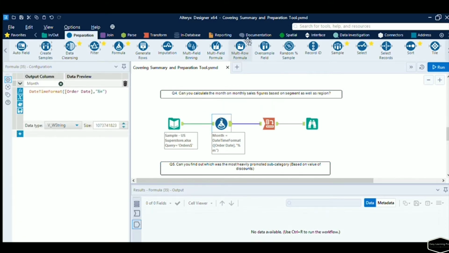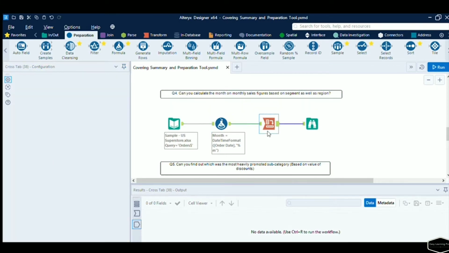And then we use a formula tool here. The formula tool is available inside the preparation tab. And this is the one. And we're referencing order date, which I just showed you before. And %M just stands for month. And the output is a string output. And the output column is month.